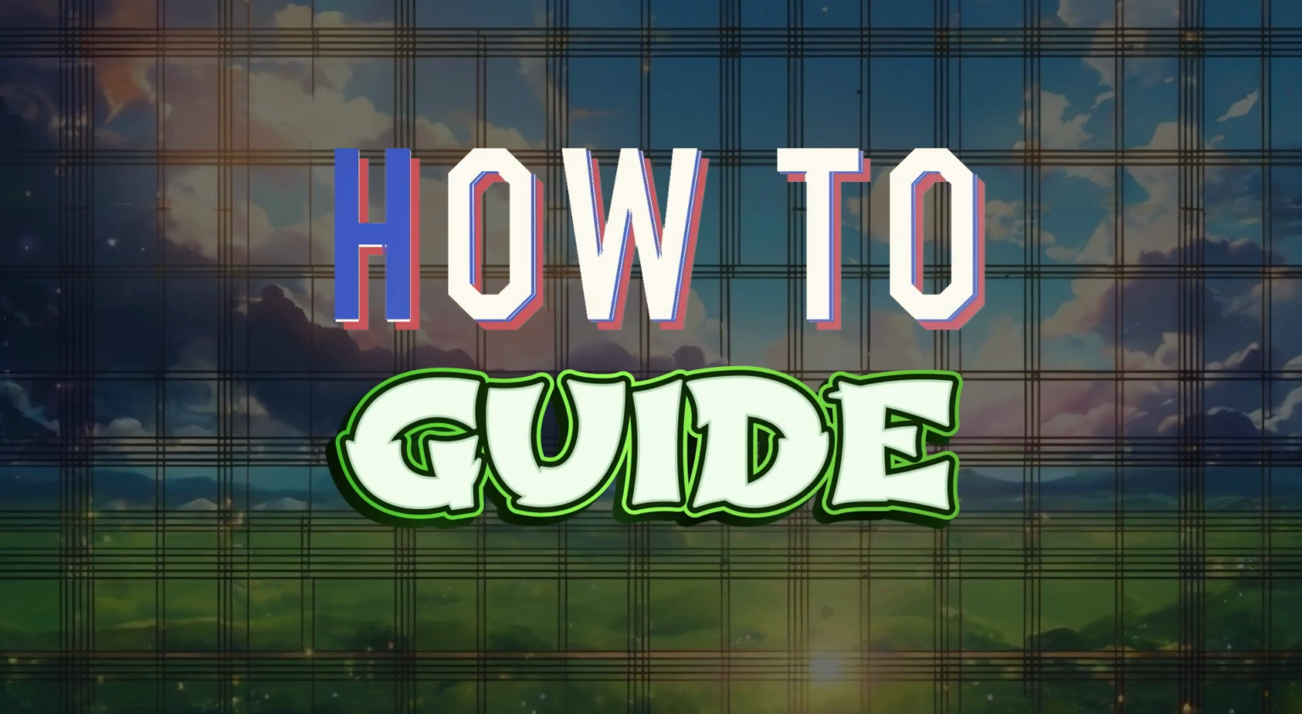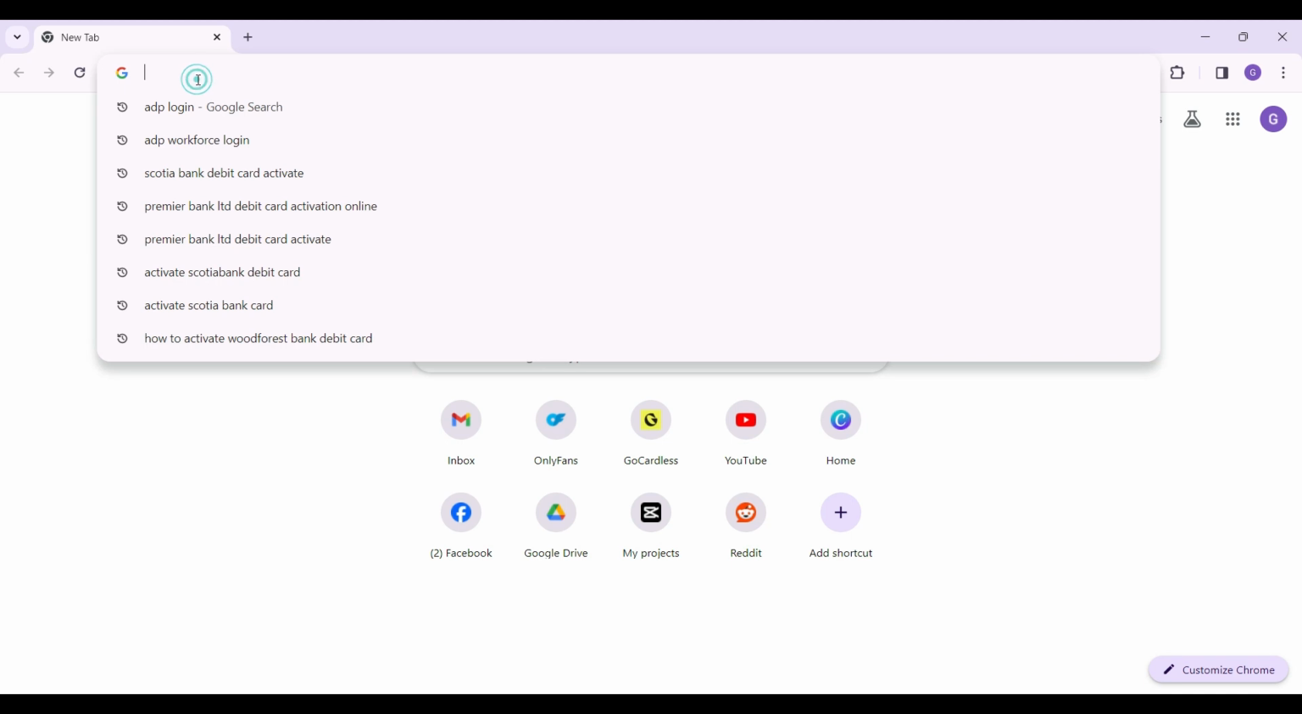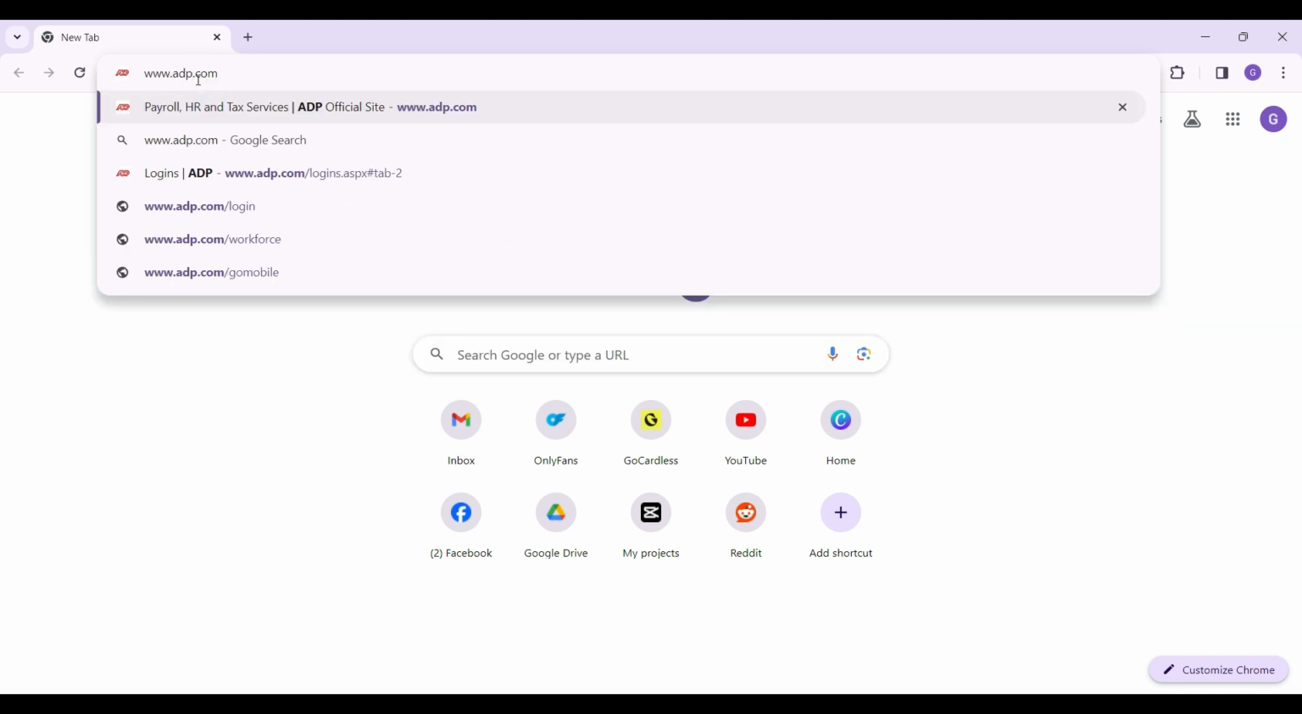In this tutorial, we're gonna look at how to log in to your ADP account. Now let's begin. On any browser of your choice, simply type www.adp.com and hit enter right now.